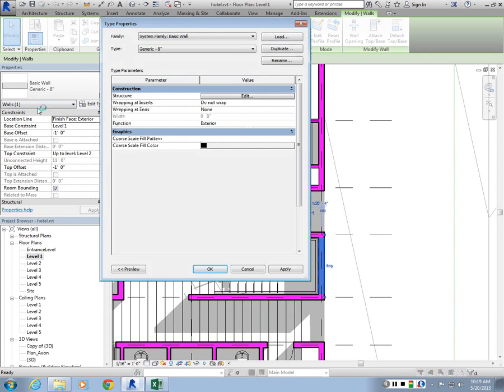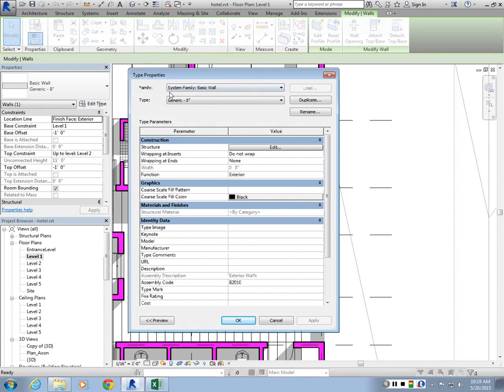If you go to edit type, this also tells you that it's a system family, it's part of basic wall, and its type is generic 8 inches. So if you click on family and hit the drop down, the wall families have 3 types. There are 3 types of system families. There's curtain wall, stacked wall. I haven't covered stacked wall yet. It's basically made out of different walls that are stacked on top of each other. I don't think you would need it for your project. You can just work with basic walls.